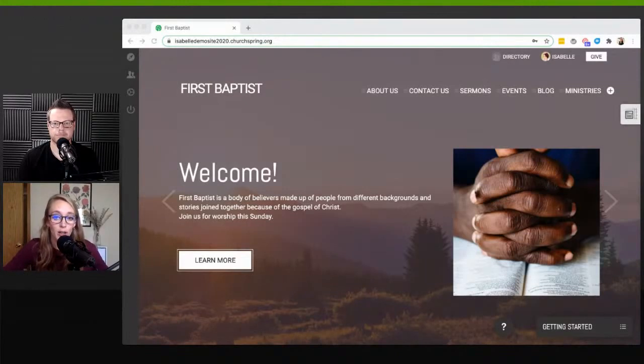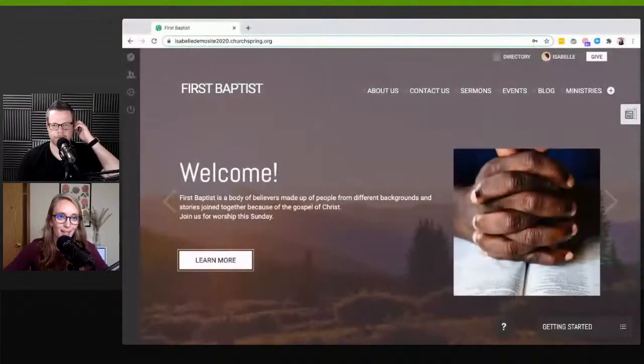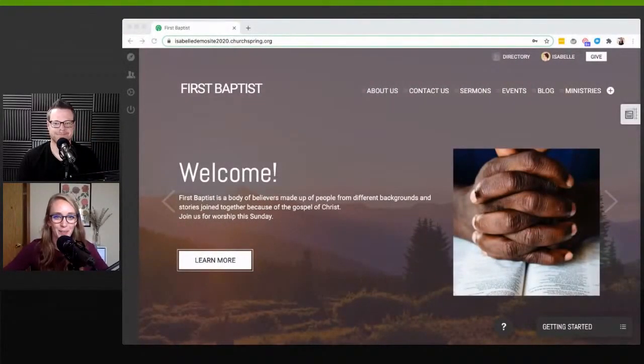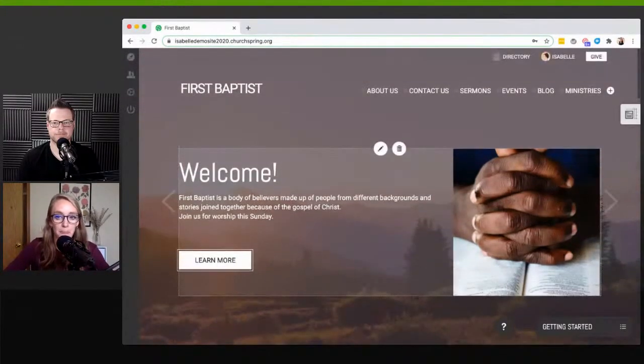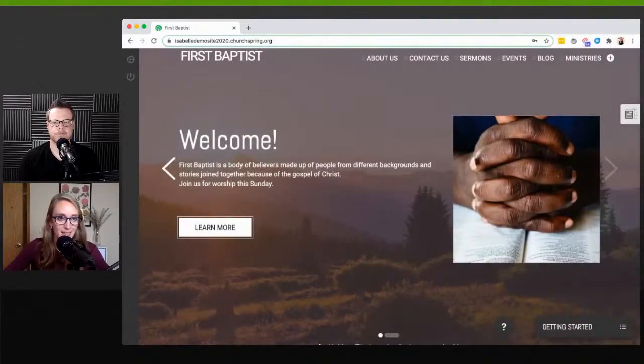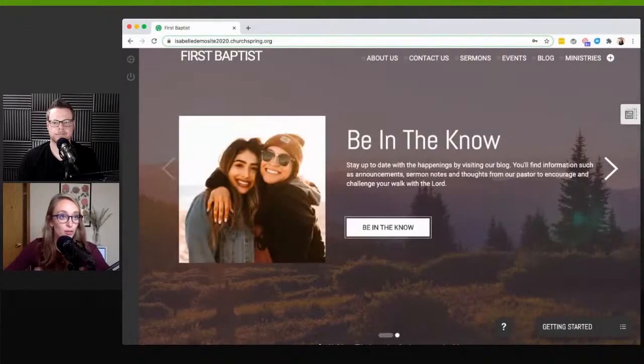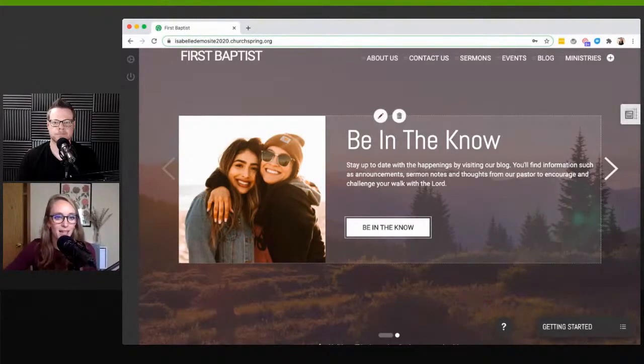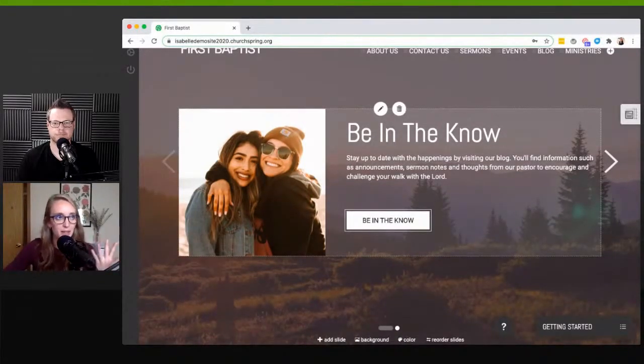So sliders are a really great way to highlight specific areas within your website. So let me set up my screen real quick here, and I will give you all a quick little tour of sliders. So sliders on your ChurchSpring website, it is this section right here that automatically rotates. So right now I'm logged in on my website, and so it won't automatically rotate. However, when you are logged out to any visitors, these sliders automatically rotate.